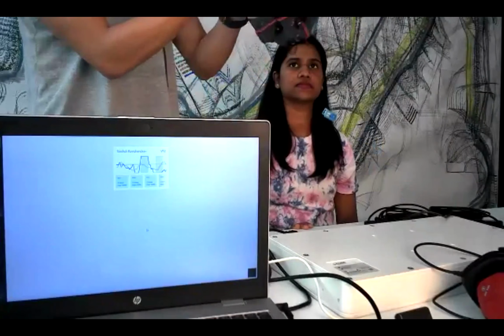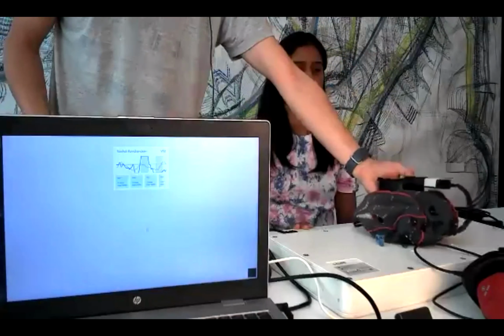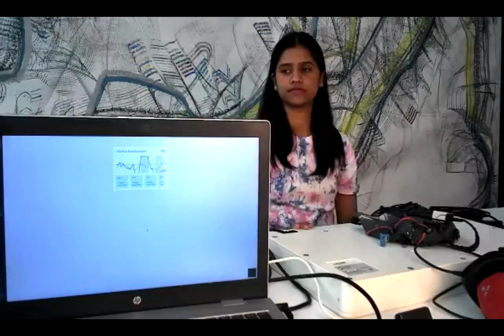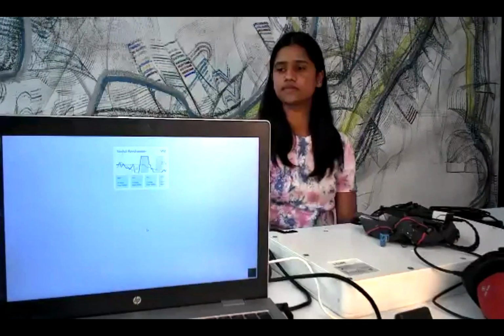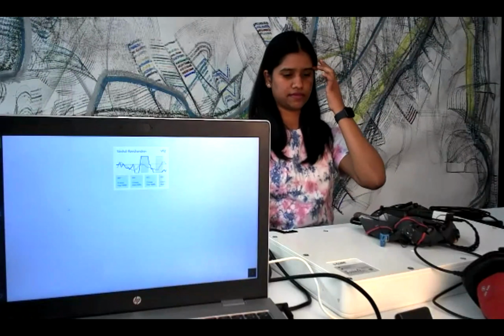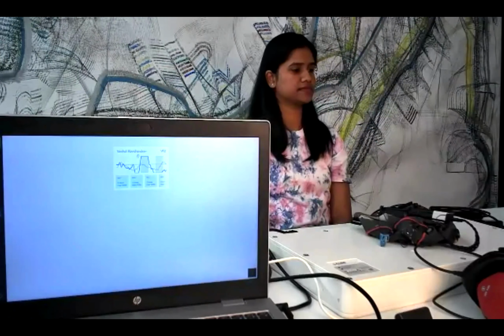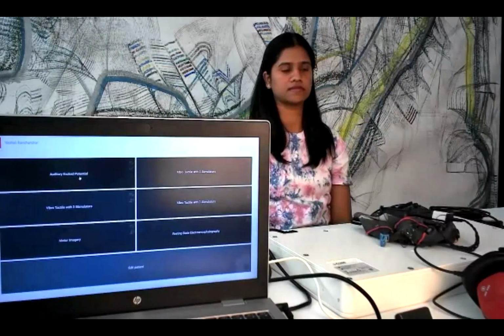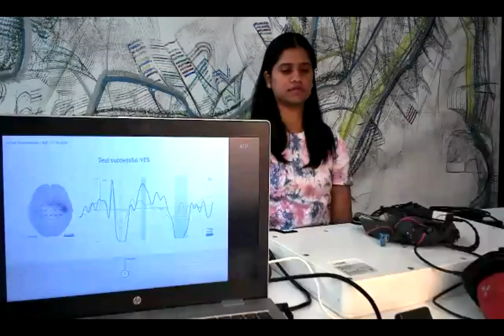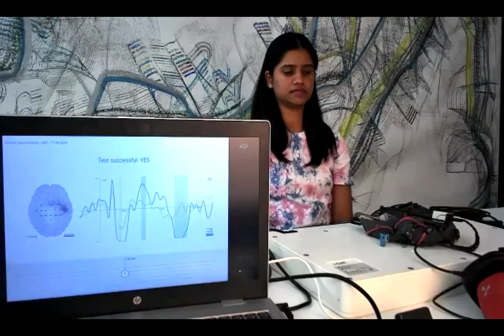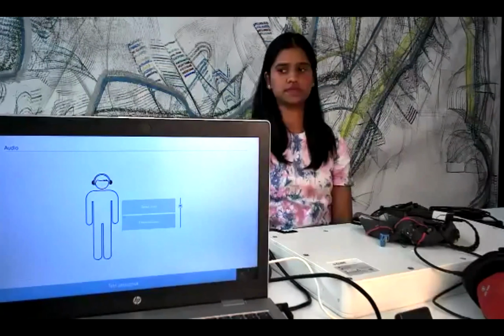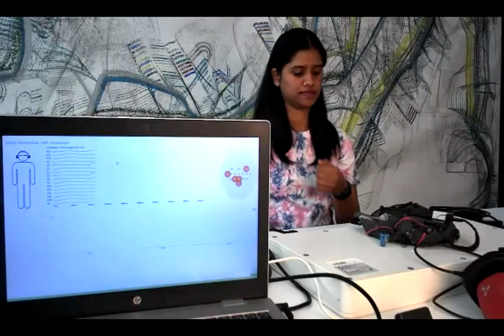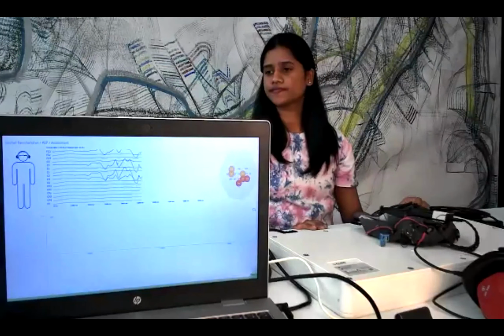So maybe it's better I start the mindBEAGLE first, and then prepare the EEG cap. Here, on the main page, I already created a patient. I will just start with the auditory paradigm. Here you can see the results from the last assessment, and here I'm going to start a new assessment. And here you can see the EEG scope. Of course, now it's just flat lines. Then I'm going to prepare the EEG.